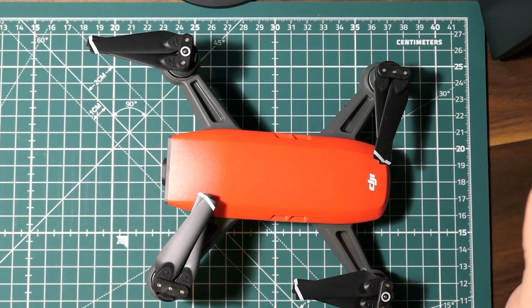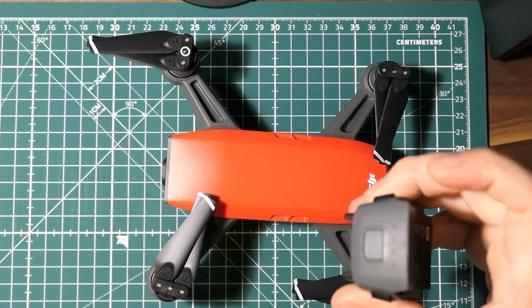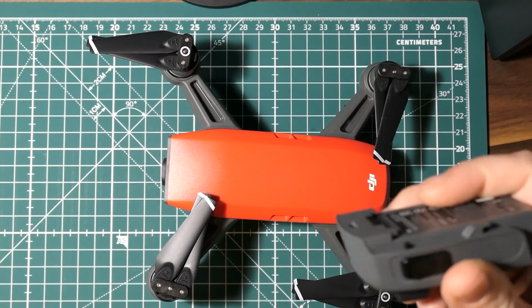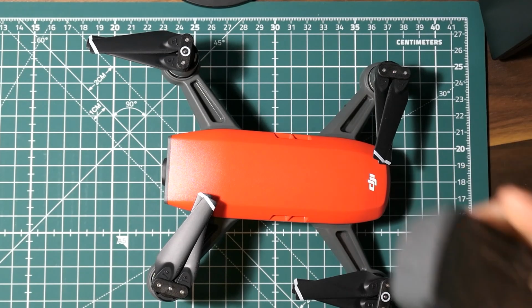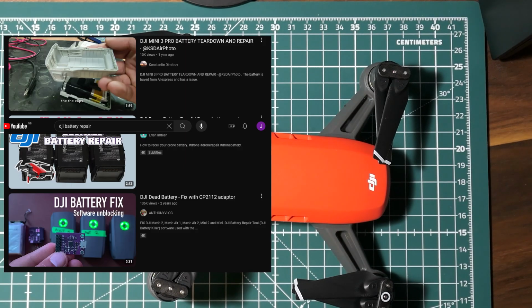So that's apparently a safety feature that DJI have put in. Sounds to me like a money-making feature though, because these batteries are absolutely fine if you can just unlock the software to make them work again and make them charge. So that's what we're going to do. And if you look online on YouTube, you'll find hundreds and hundreds of videos doing this.